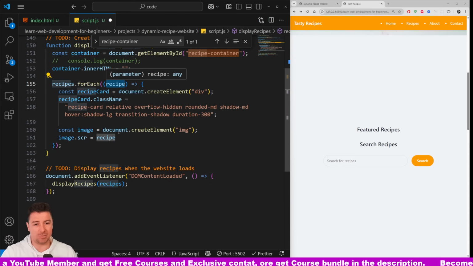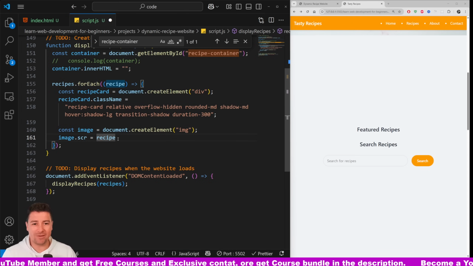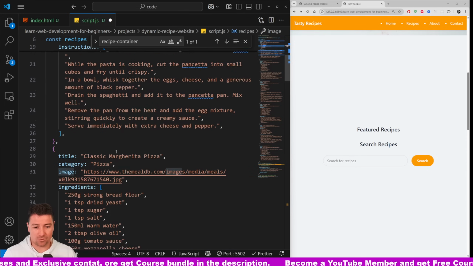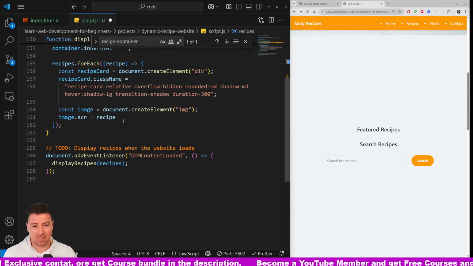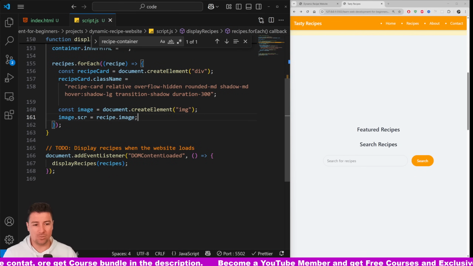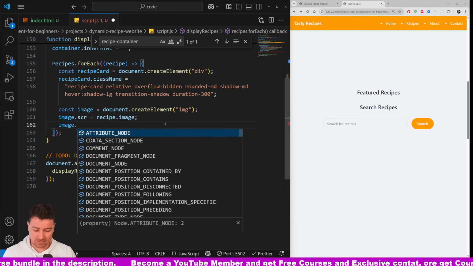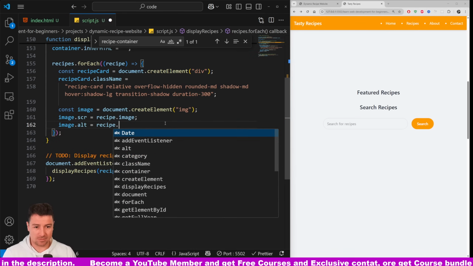We're going to take a recipe, and from that recipe we now have access to each and every key with its values. So for example, one key for a recipe is image, if you want to access the image. So recipe.image will be displayed as an image. Now the image also will have a title, so alt is recipe.title.